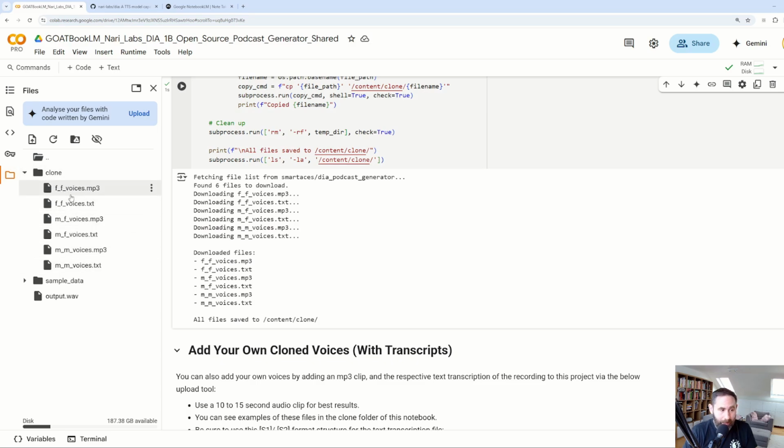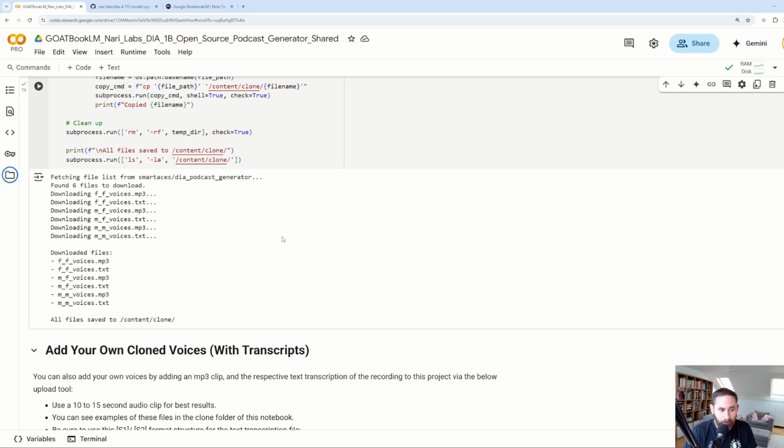And what you'll see is that there is the voice clip MP3, which is the sound clip, but then there is also a text file, which is the transcript of that clip recording. And that transcript is needed to guide the model on the generation.